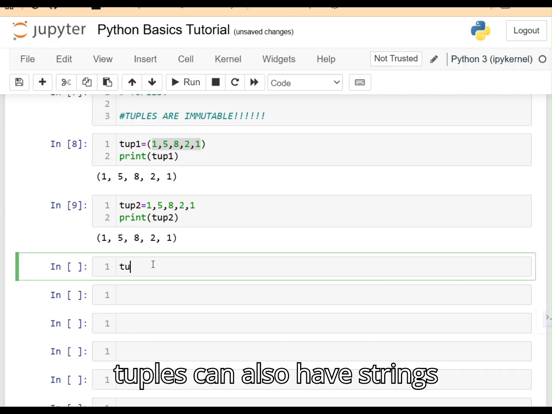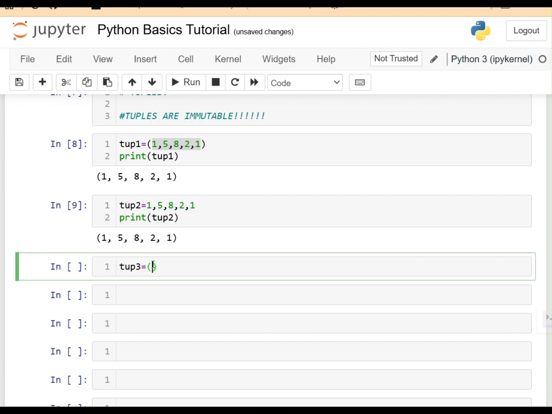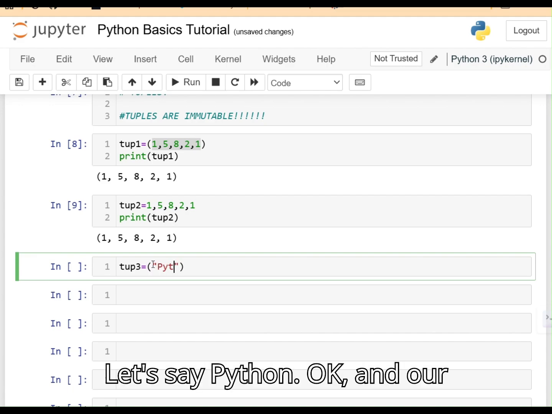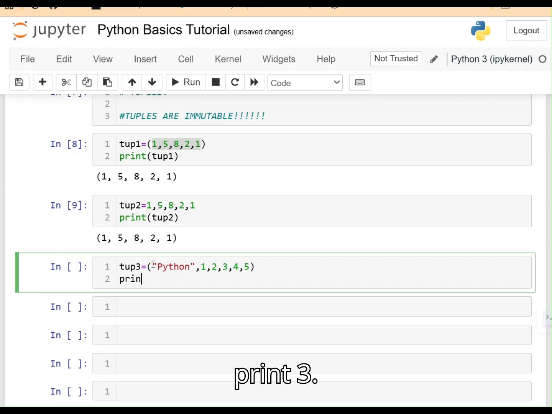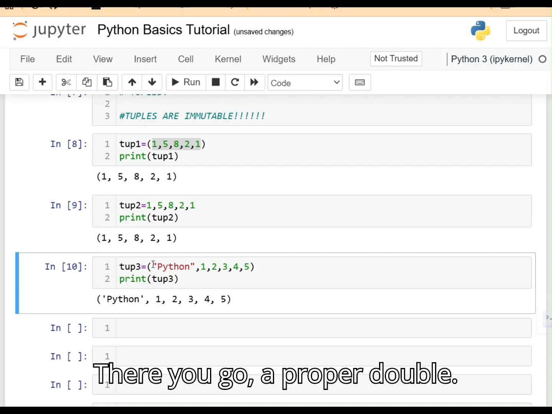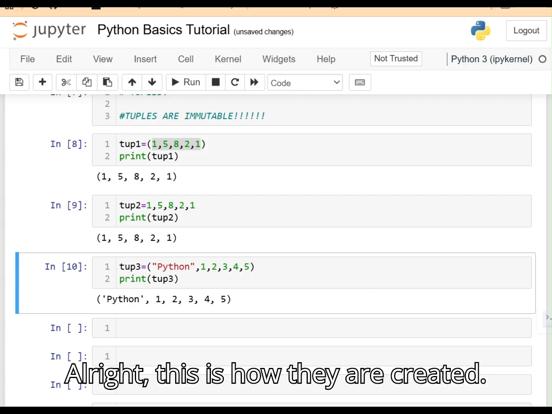Now tuples can also have strings inside them. Let's try creating one over here. Let's say Python, and our next element is print, and 3. There you go, a proper tuple. All right, this is how they are created.